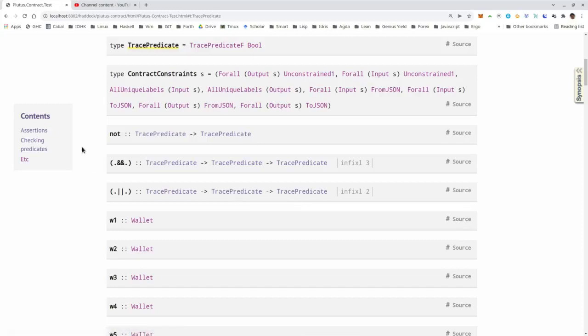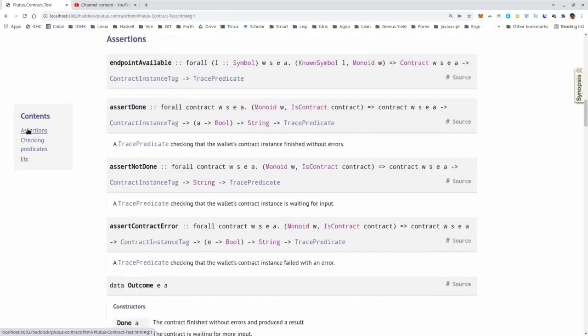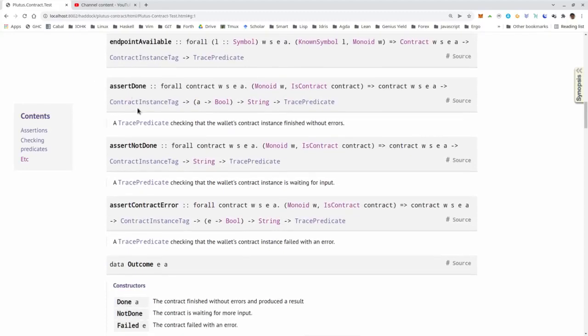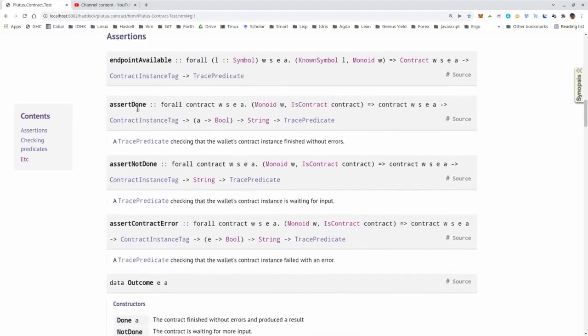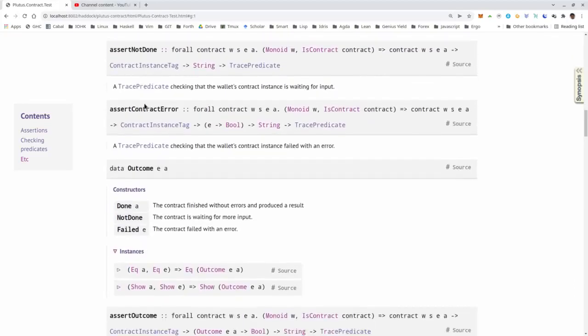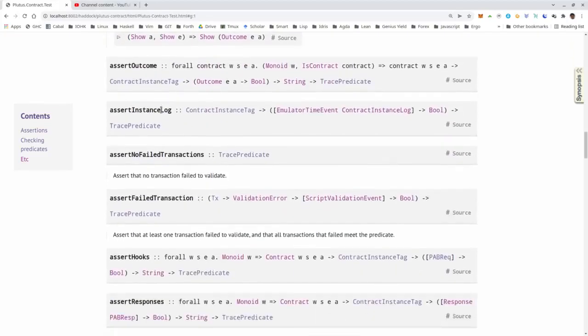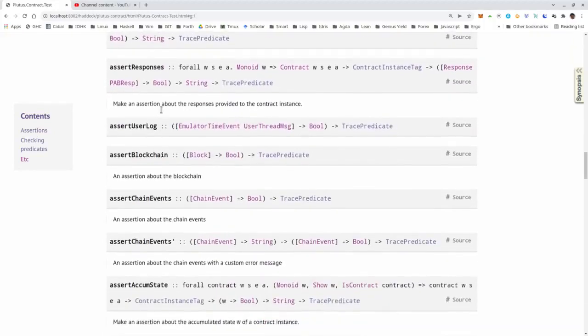Now there's a wide variety of available predicates, here in this assertions chapter. There are all sorts of things you can check: that a given contract has run to completion or has not run to completion, that an endpoint is available, that an error happened. And if you scroll down, there are all sorts of interesting things.